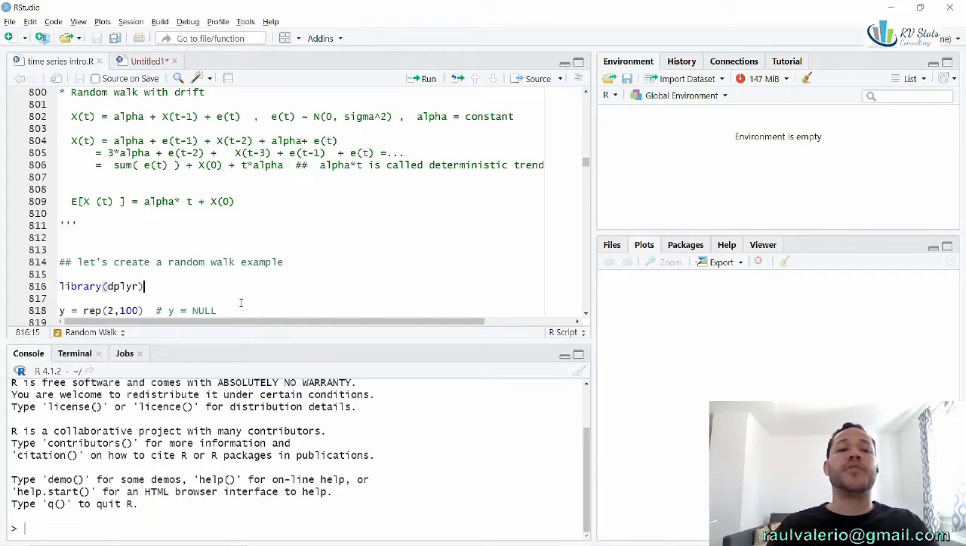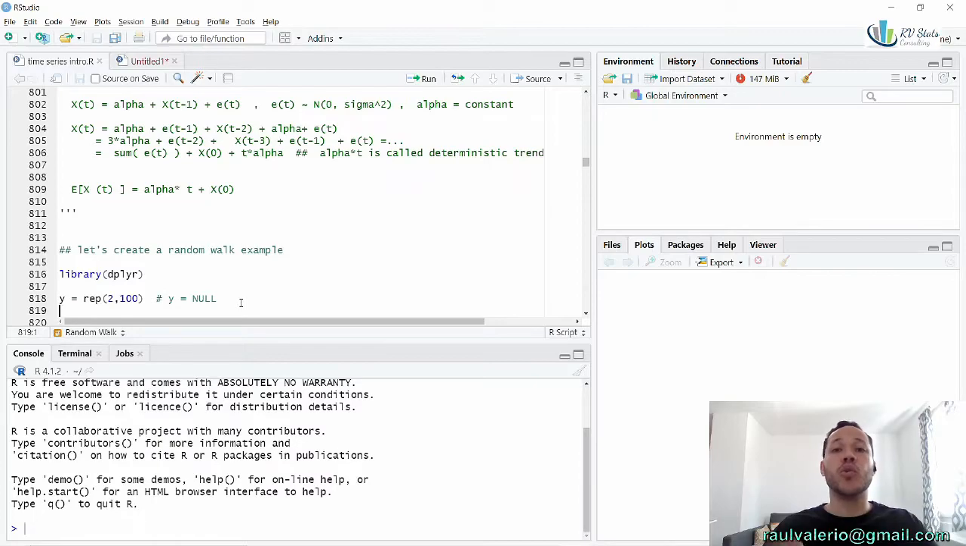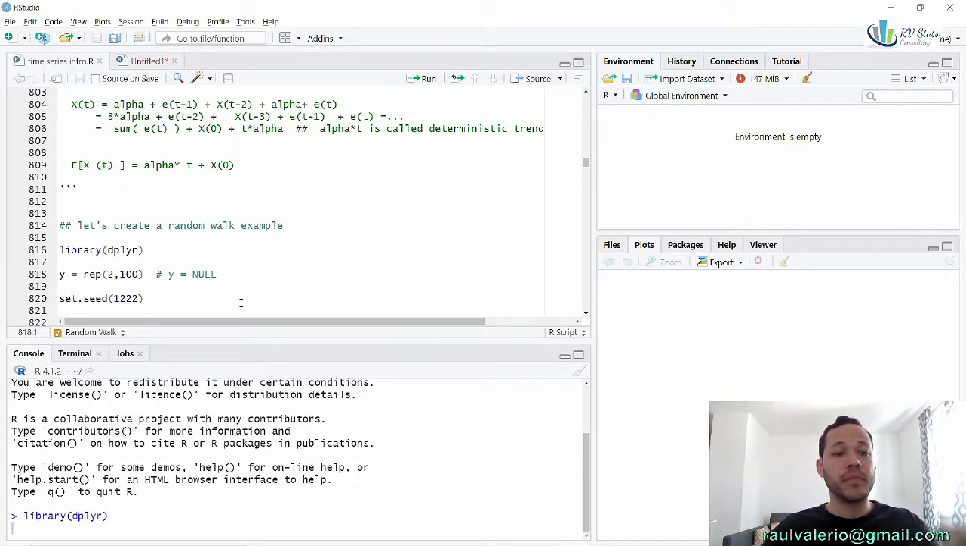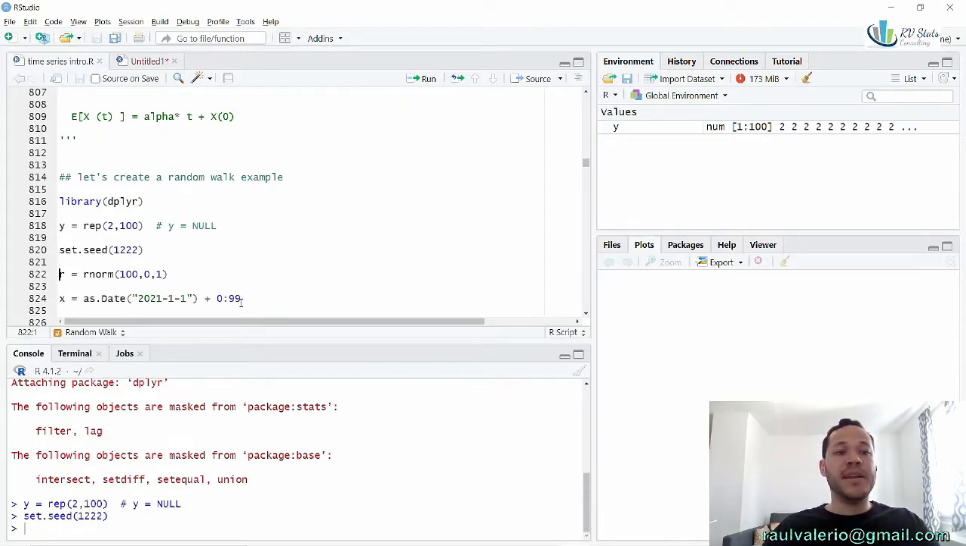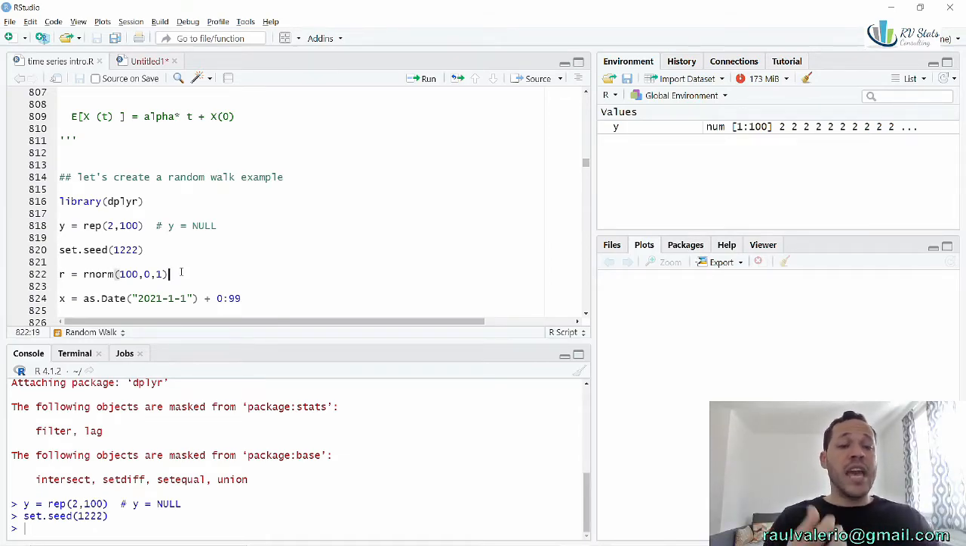I'm going to use the library dplyr for using a certain function we will discuss. You can see here, I'm going to create a vector with 100 values. In this case, all of them are going to be 2. However, we'll replace them. It's just for creating a vector. Remember that we're going to be working with white noise, and then we have to simulate some white noise. It's important to notice too that our white noise is random. So the response for our random walk is going to have some components with randomness.